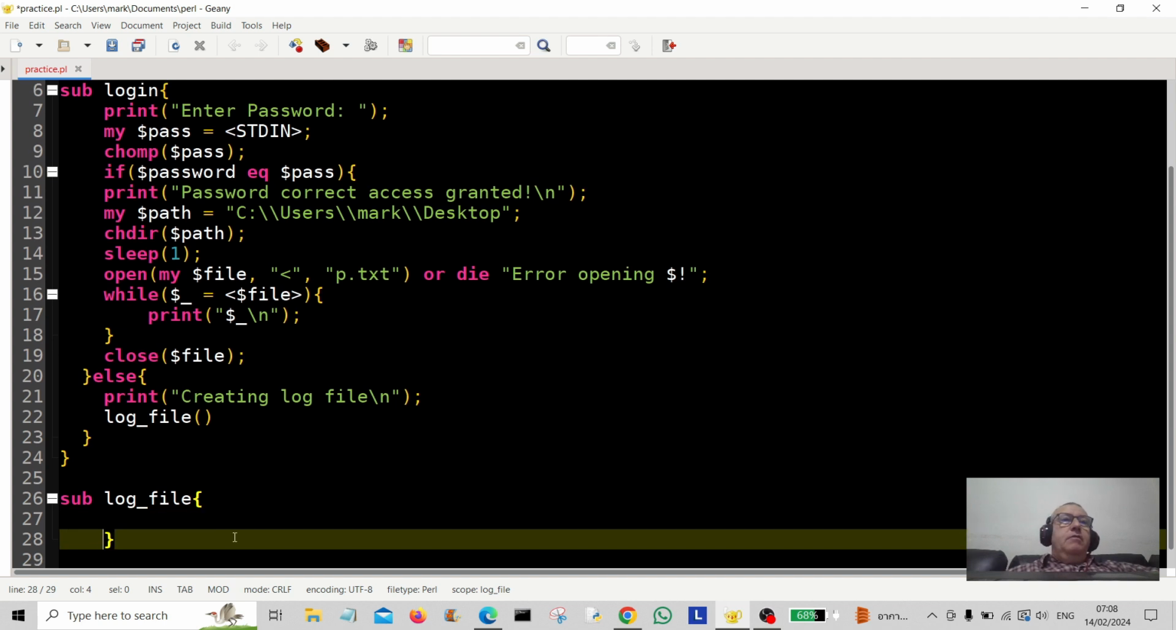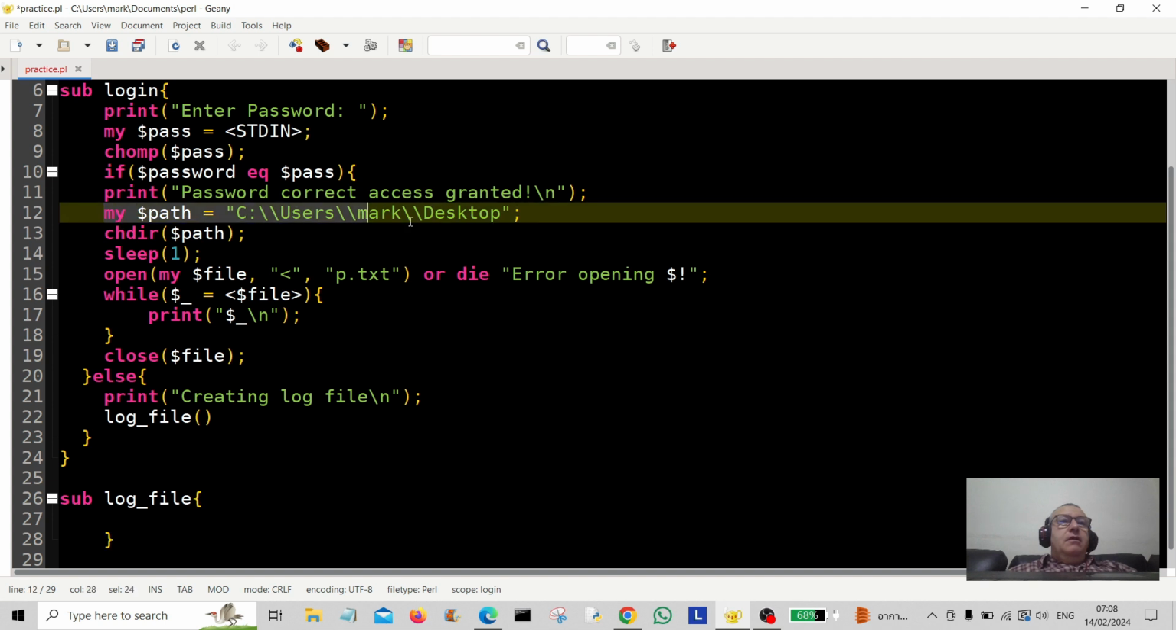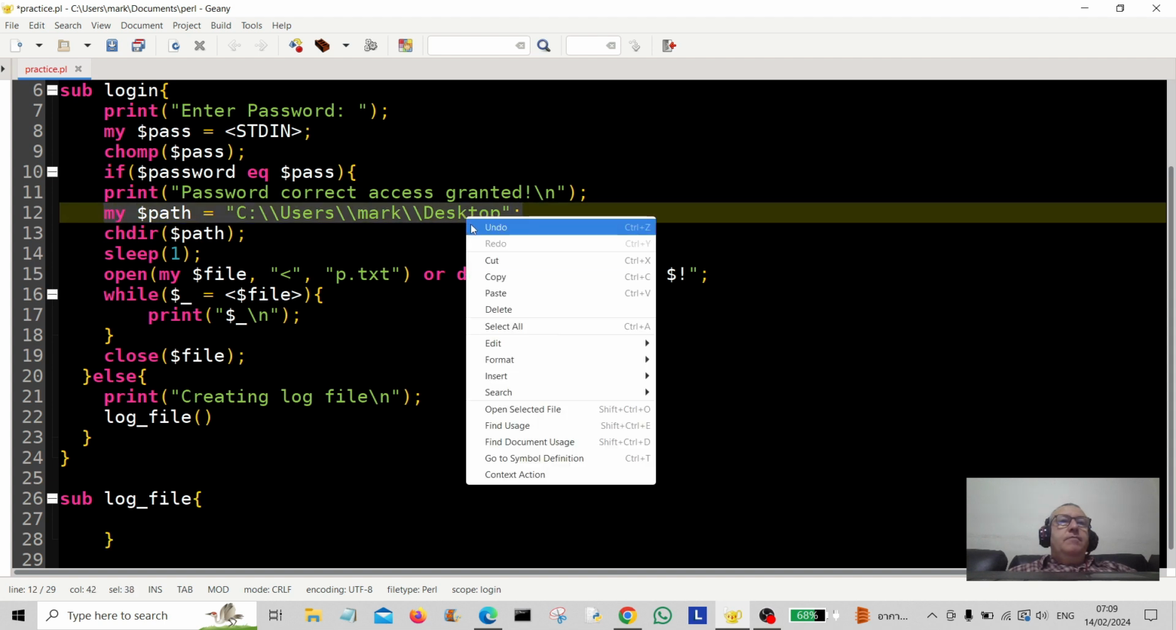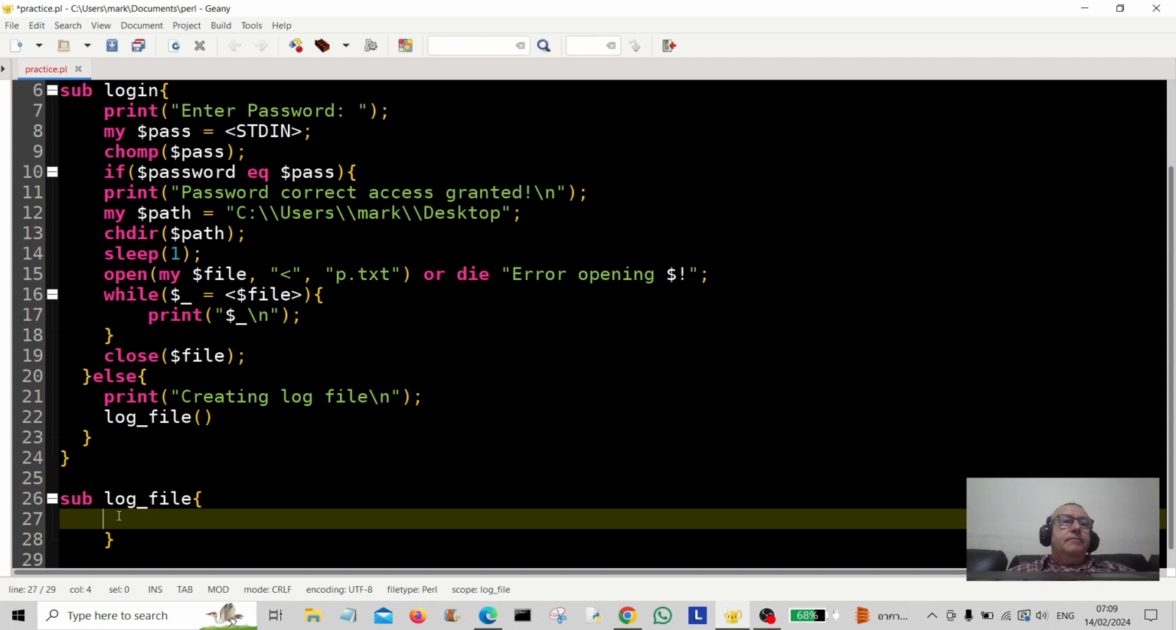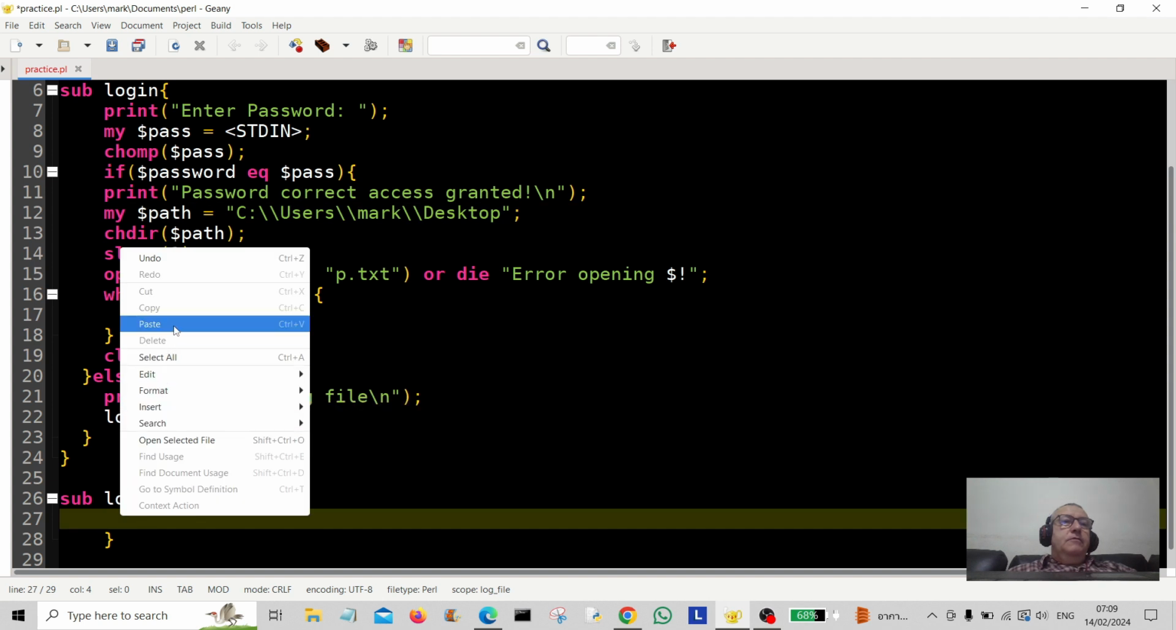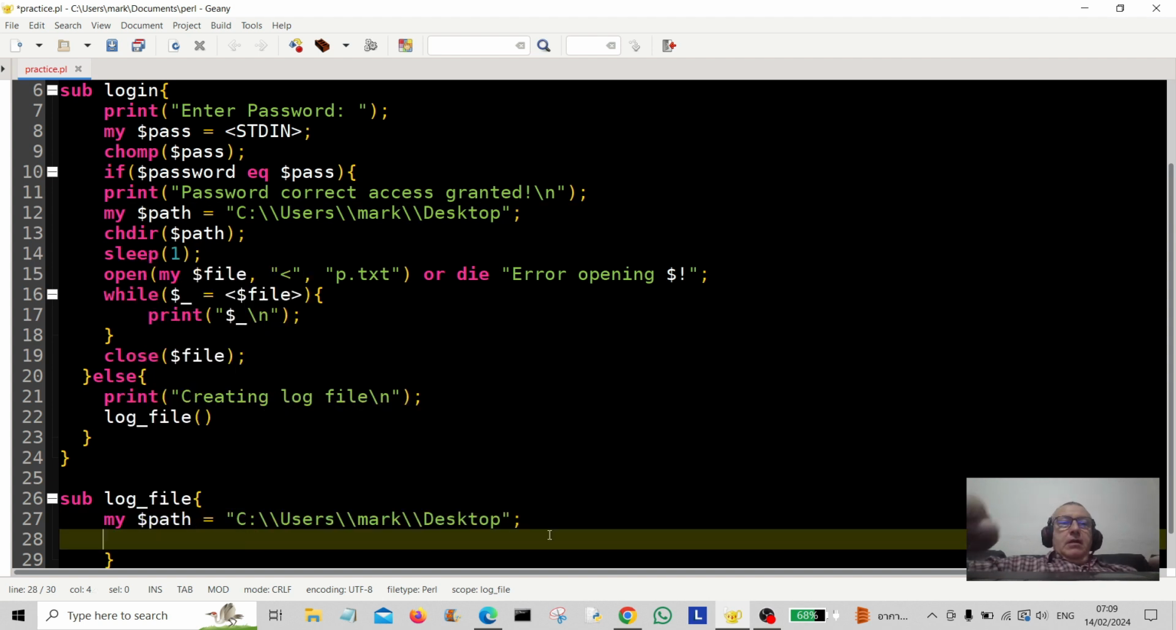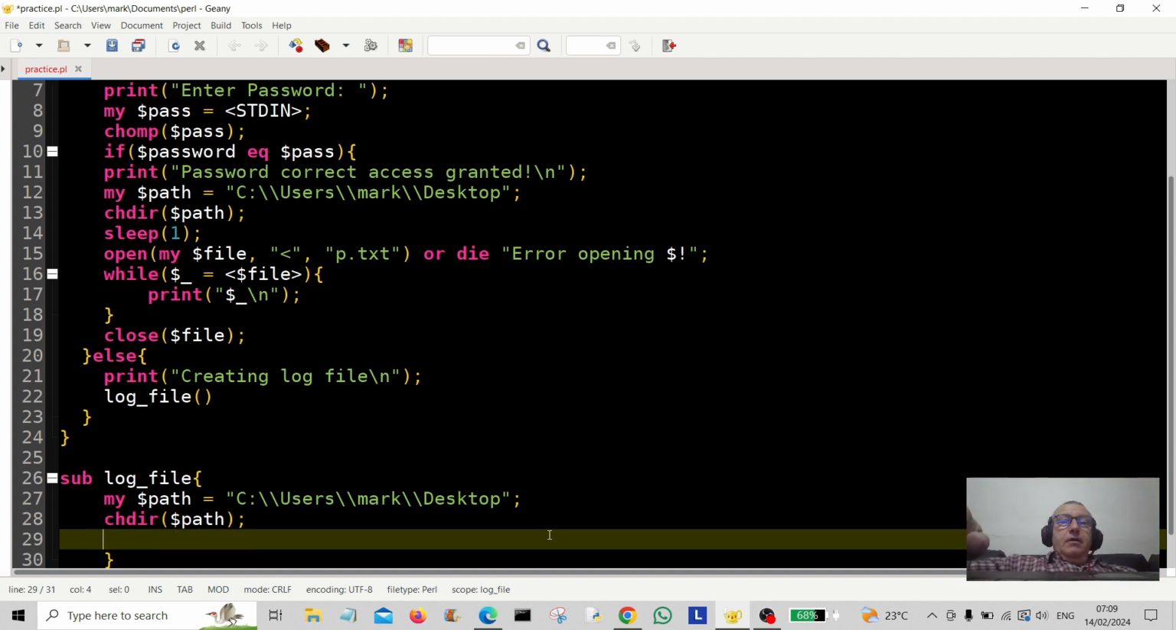Okay, so what we're going to do is change directories again. So we're going to change directories to this path here. Let's just paste that in there. Again, CHDIR, change directory to that particular path. Right, so we're in that path now.